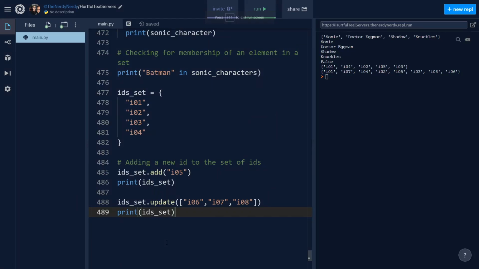So now I want to remove the ID of I01 from the set. So I can say removing an ID from the set of IDs.